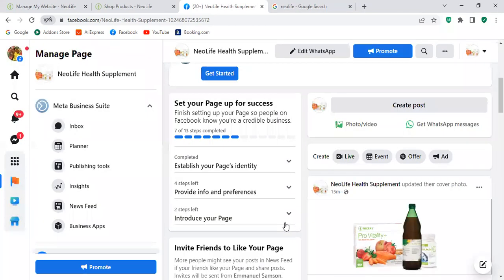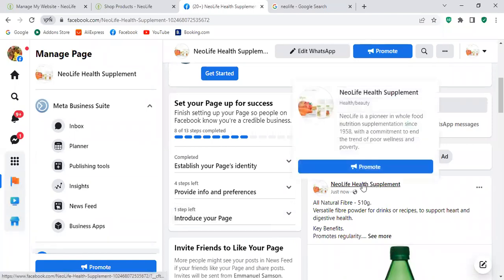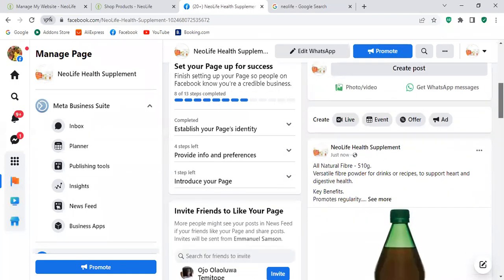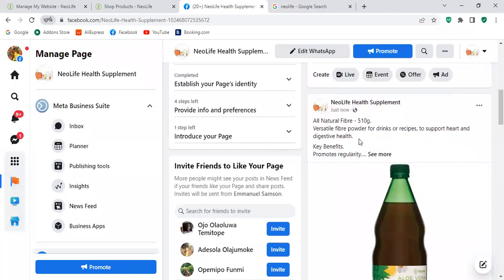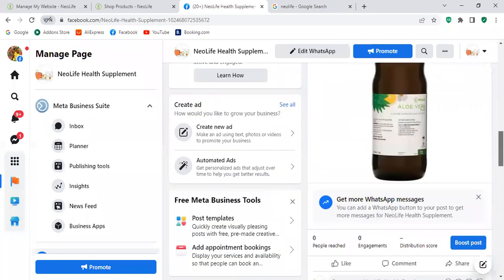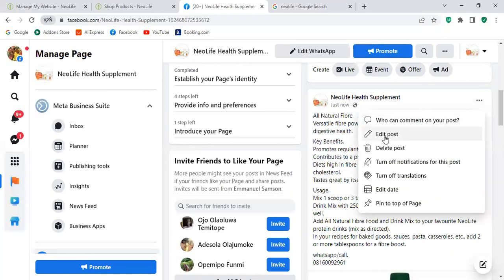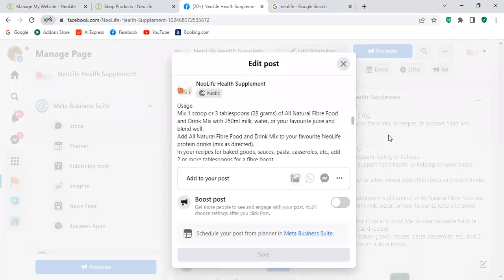You have already got a page. See now, NeoLife Health Supplements. So we post all natural fiber tests. And we post aloe vera. Definitely, this is not the post that we want to post. We have to delete the post, or we edit the post. Let's edit it. We don't need to delete it. We have to edit it.